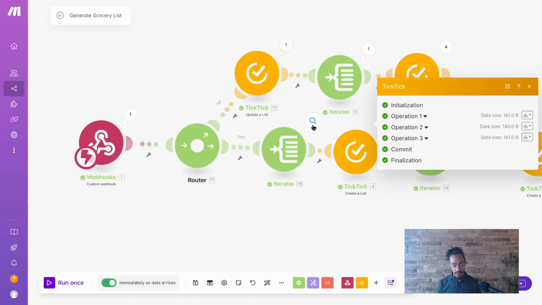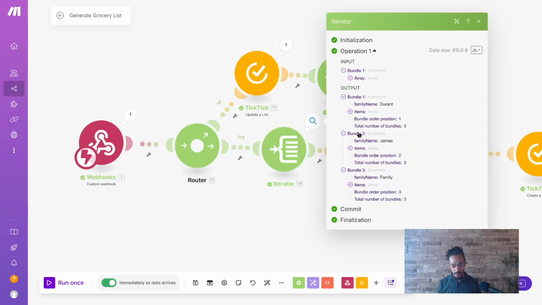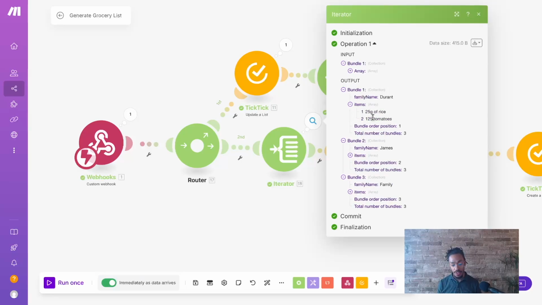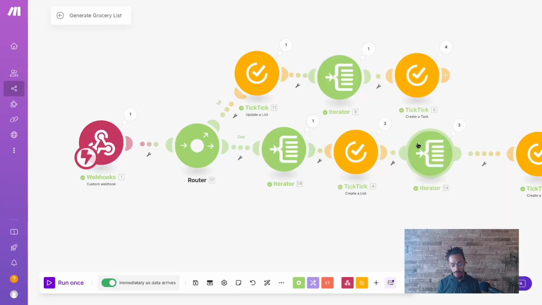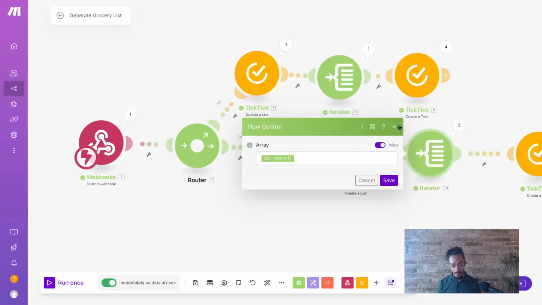So if you remember well, this is what we have now. This is the output. So we have the families, family 1, family 2, family 3. But now we need another iterator in order to go through the items of each family that will help us to bring them all together. So that's what we did, items.